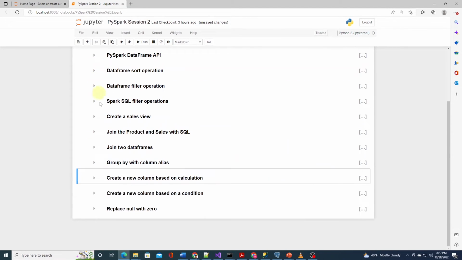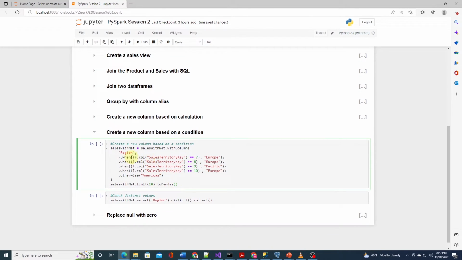We can also create a column based on a condition. We can use a construct like a case statement in PySpark to derive a new column. Let's take a look at it with an example. We call the withColumn function and supply the new column name. When the column value equals the value we supply, then we set a value for this condition. In this example, we are creating a region column. When the sales territory key is 7, then the region should be Europe.